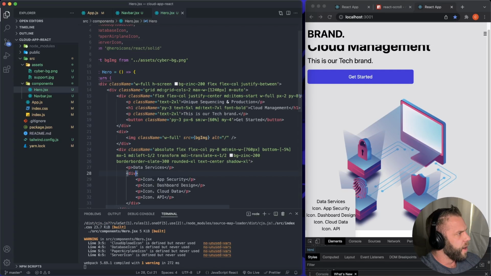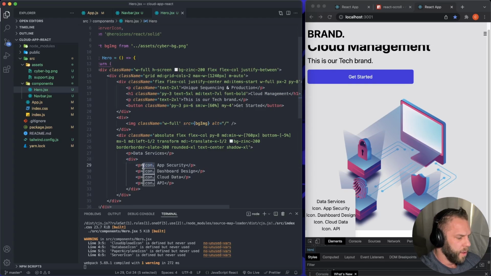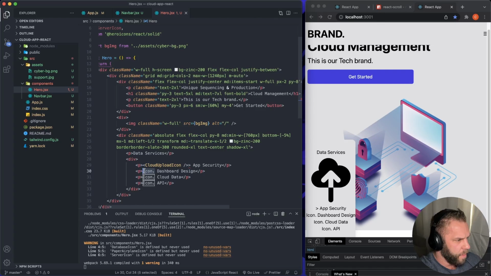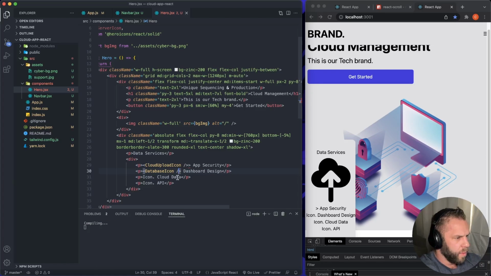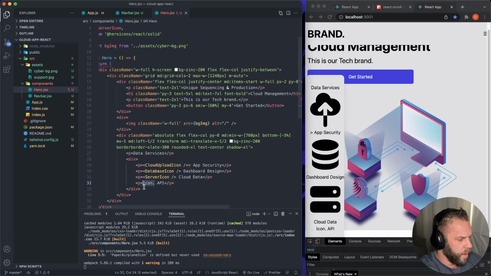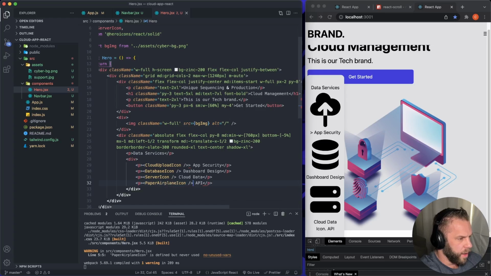So what we're going to be using, this first one here, we can see at the top, cloud upload icon. So I'm just going to type cloud upload icon, and we'll just leave that there for now. We can go ahead and add them. So the next one is going to be database icon, and let's do a server icon. And this last one, paper airplane icon.